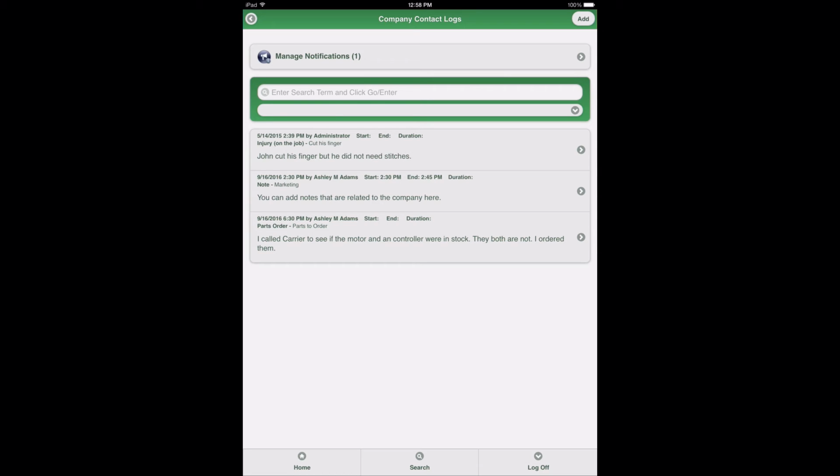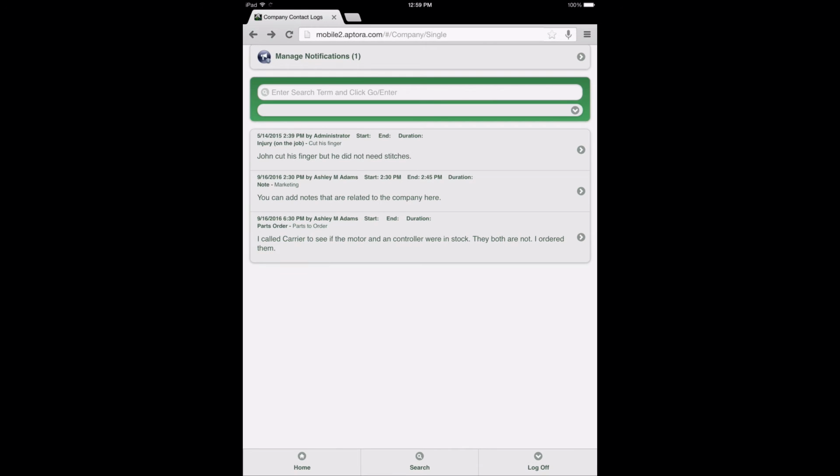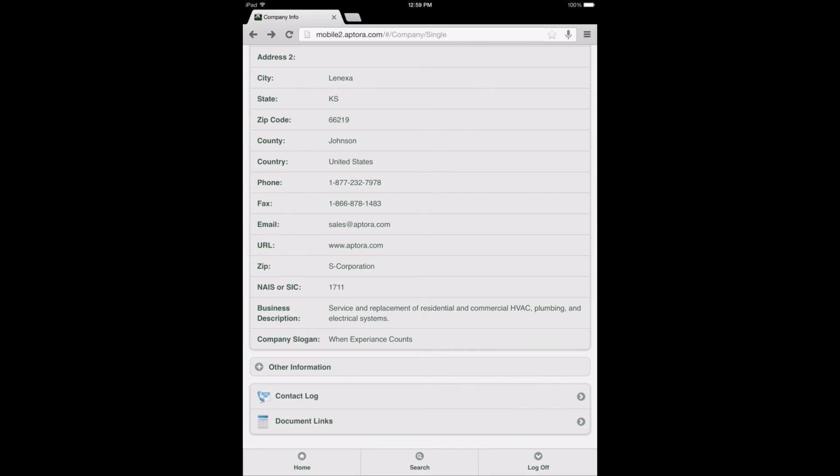From within the contact log data view, users with the appropriate security permissions have the ability to add company contact log entries within the data view by clicking the Add button found in the upper right corner of the page.